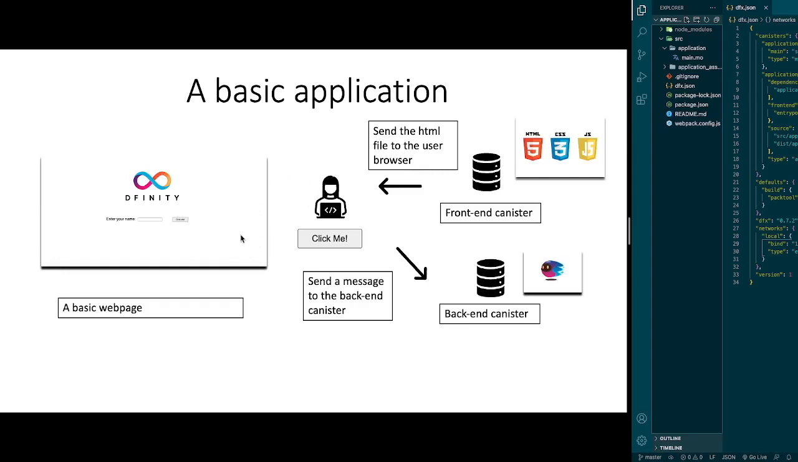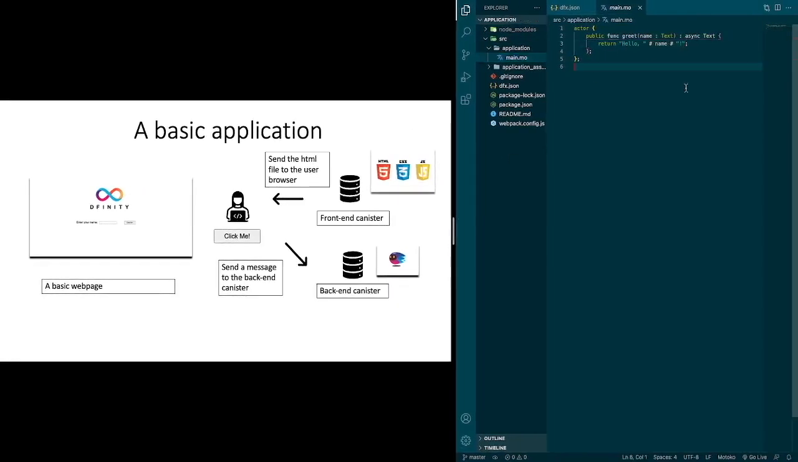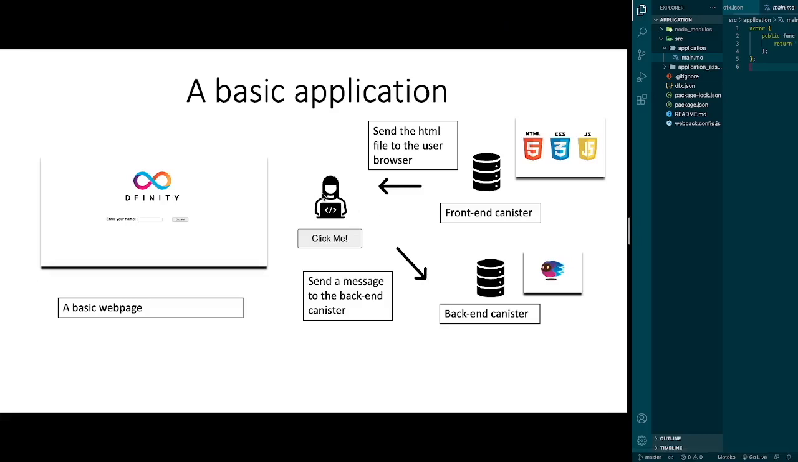The interesting thing is that once the user clicks the Click Me button, the JavaScript code inside the frontend of the user will activate, and this JavaScript code will then send a message to the backend canister. The backend canister will treat the message and will answer with the function we've seen, the greet function. It will answer with some text. And then the frontend of the user will receive the message and will print the message on the web page.